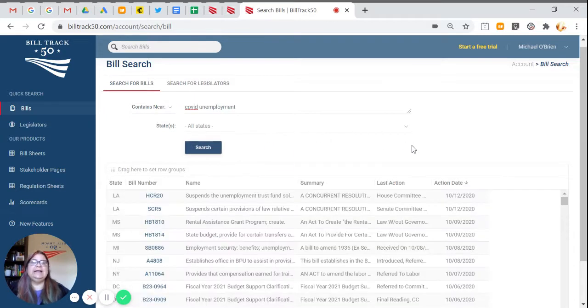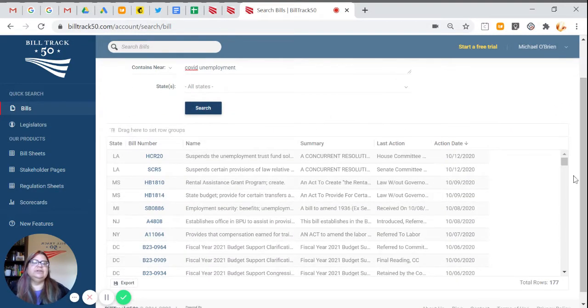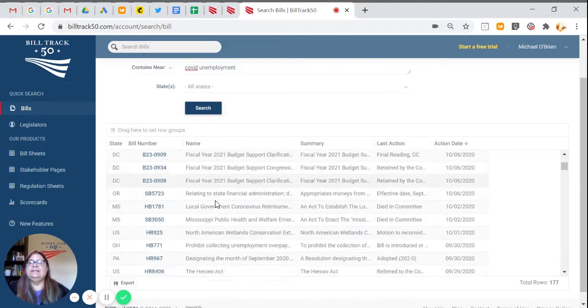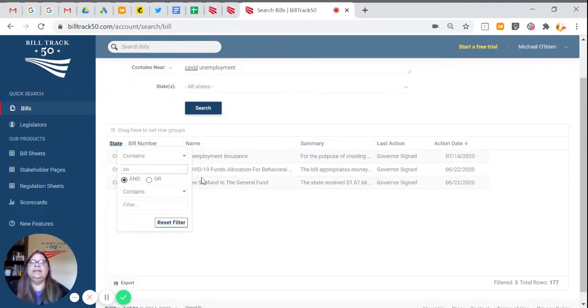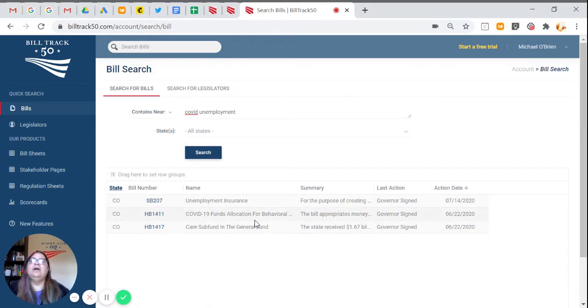So if I search for that, it's going to redo that search. And instead of 500 bills, I've got just 177. And again, I can see what's going on. And if I look for my Colorado bills, then now I've got 3 instead of 9, where those words are actually close to each other.